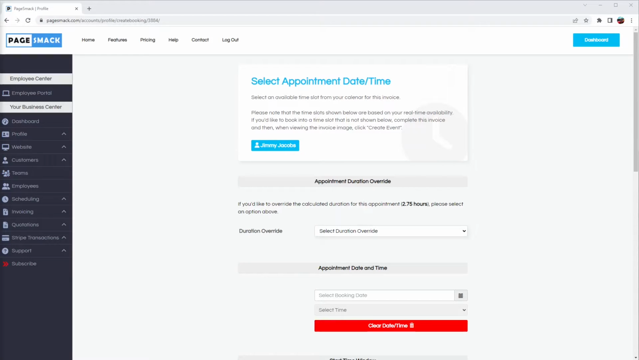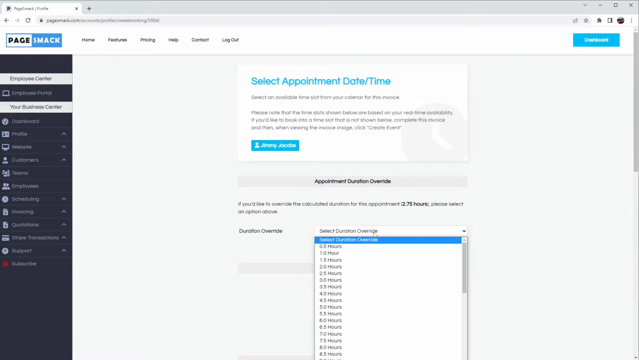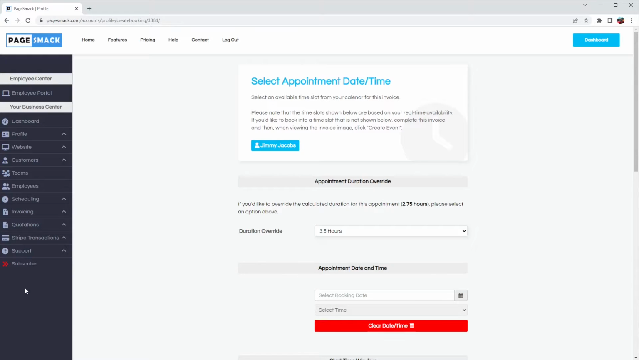All right, so you'll see at the top here that our system has determined that this job is going to take 2.75 hours. If we think that's accurate, we can leave it as is. In this case, I'm going to say that this job is actually going to take 3.5 hours.